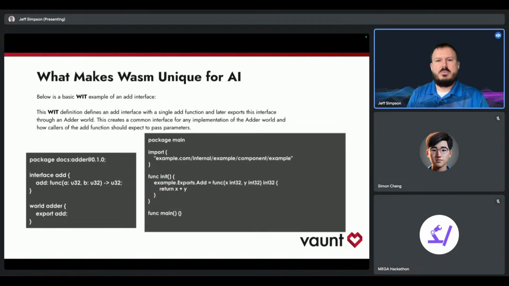And just to give an example and show what this means, below is a basic WIT example of an add interface. The WIT definition on the left defines an add interface with a single add function, and it later exports this interface through an adder world. This creates a common interface for implementations of the adder world and how callers that want to use this should be able to pass parameters. And on the right is an example of how you could actually implement this with Go. With very few lines of code, this could be compiled to WebAssembly.